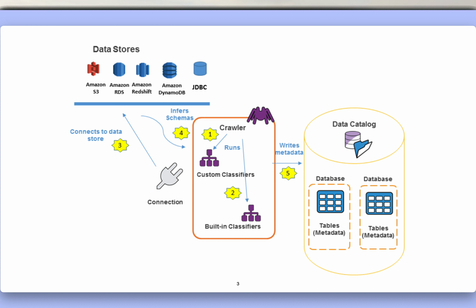3. Built-in classifiers. If no custom classifier matches, built-in classifiers like JSON classifiers are used. 4. Data store connection. The crawler connects to the data store, which may require specific connection properties. 5. Inferred schema. A schema is created based on the recognized data structure. 6. Metadata to data catalog. Metadata, including table definitions and attributes, is written to the data catalog.